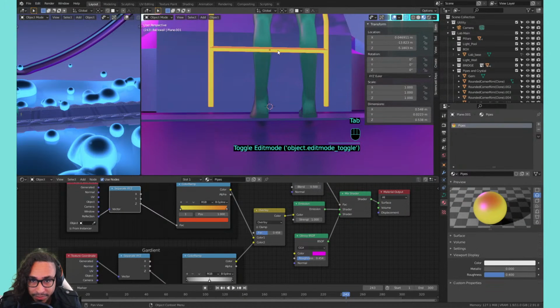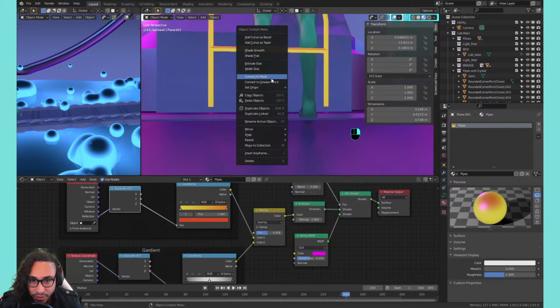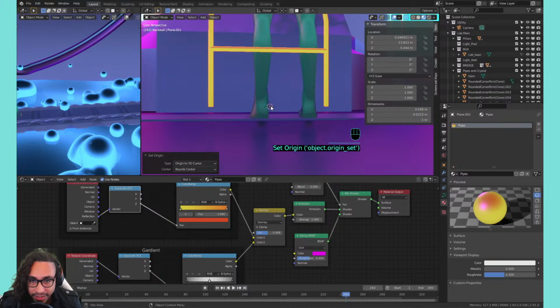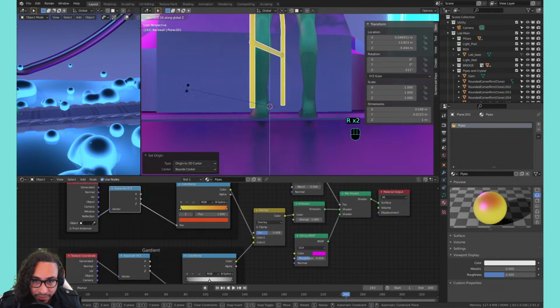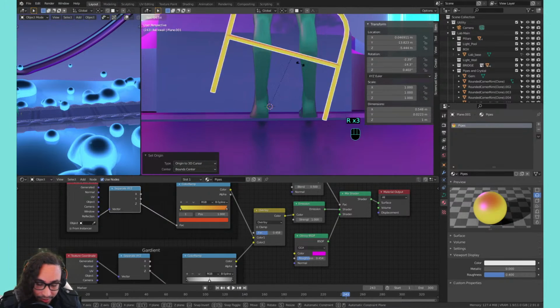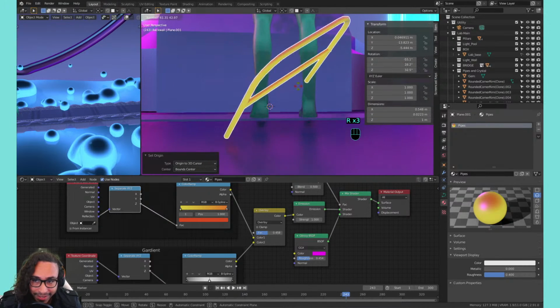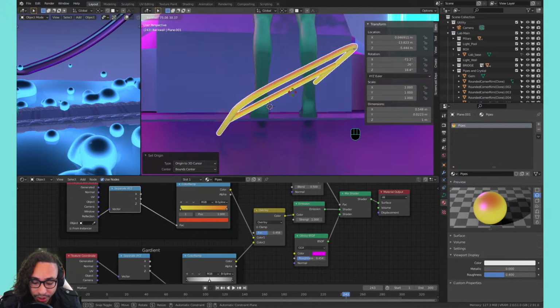Now, go back to object mode, right click, and then go to set origin and set it to 3D cursor. You see that our origin's down the middle. Now it rotates from that bottom half, so I can rotate it around. It just works better. You should have your origin where you think you want it.